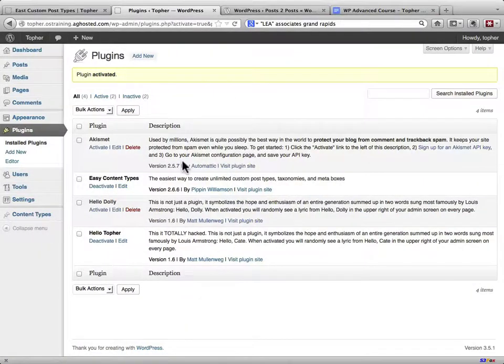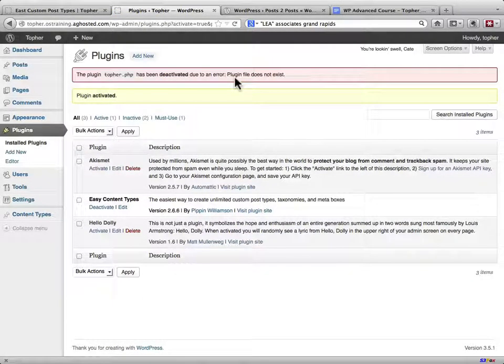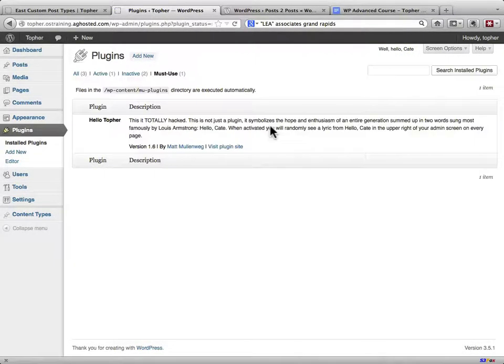Then, if I come over here and reload, it tells me Topher.php has been deactivated due to an error. The plugin file does not exist because I moved it out of the plugins folder. However, you can see it's actually running. You're looking swell, Kate, because it's a must-use plugin. And you can see over here, there is no option to deactivate this. It can't be turned off.